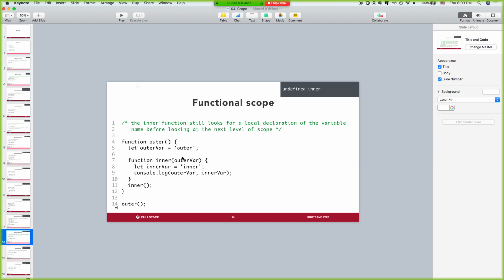Does everyone get this example though? It's kind of tricky, but it's undefined. Outer var is undefined because even though on line 5 it is outer, it's looking at the one that's declared on line 7. And that is undefined because we never passed a parameter to inner. And so the declaration never had a corresponding assignment.